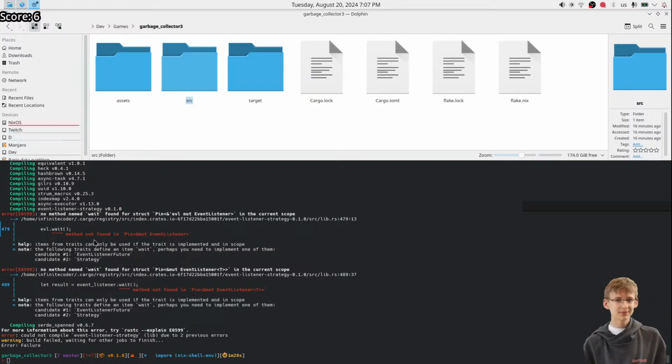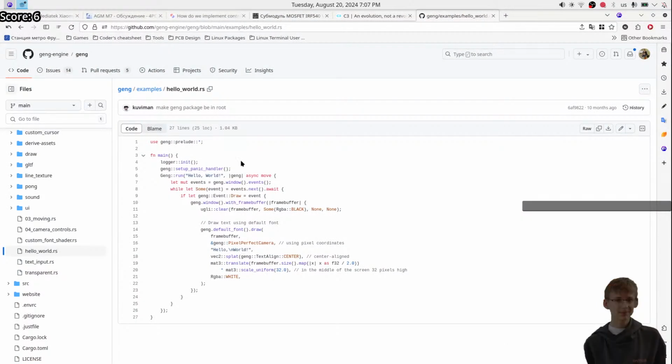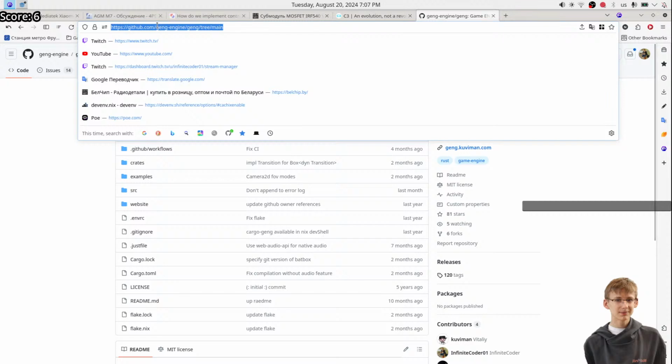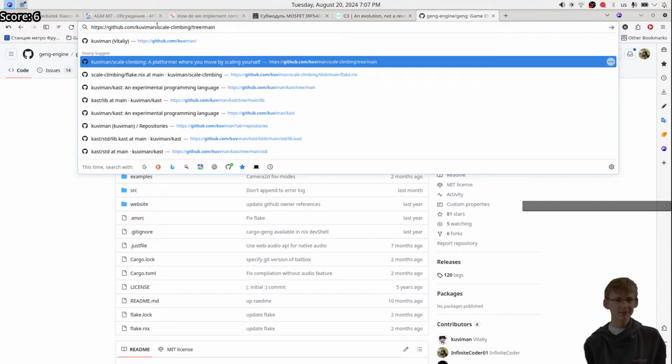Spoiler alert. Okay, why is it not compiling? Why is this not compiling? Let me see features, all features, huh? Okay, now actually, why is this not compiling? Okay, if we visit the latest game, QB Mang, skill climbing tree main.